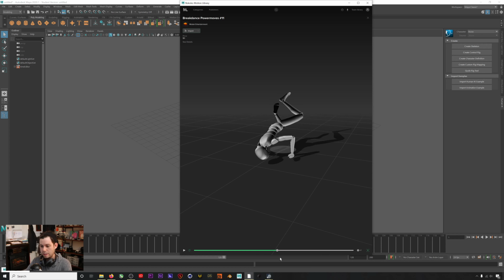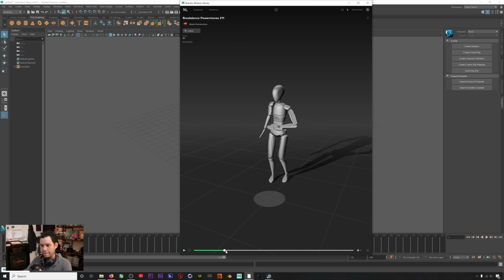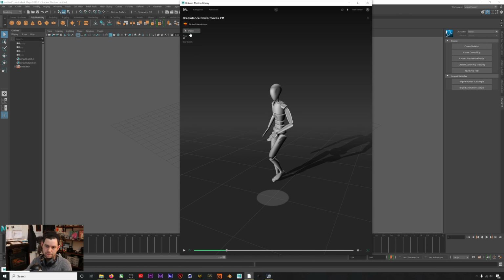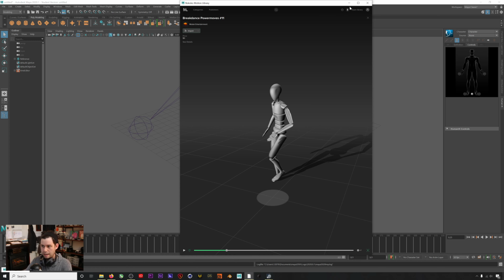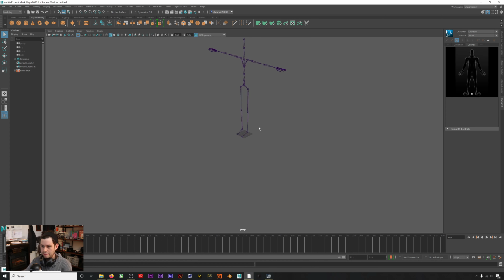Cool. Okay, so to get this into our Maya, all we have to do is, if we haven't purchased it, click add to cart, and then go up and purchase it. I've already grabbed this one, so I'm just going to import it. And boom, it'll drop the asset directly into our scene here. So if I hit play, awesome, looks super cool.